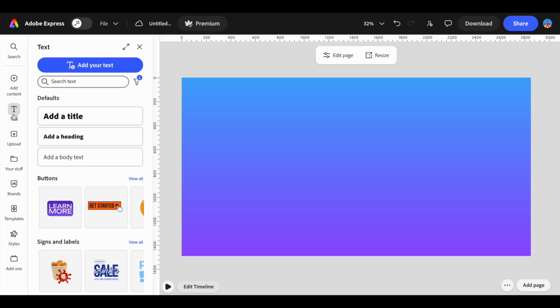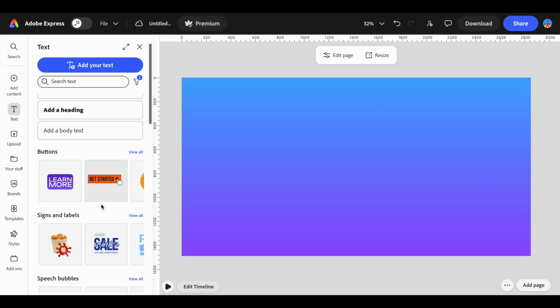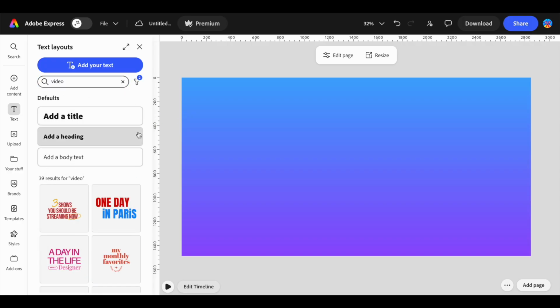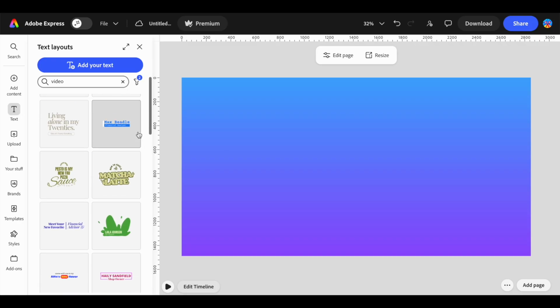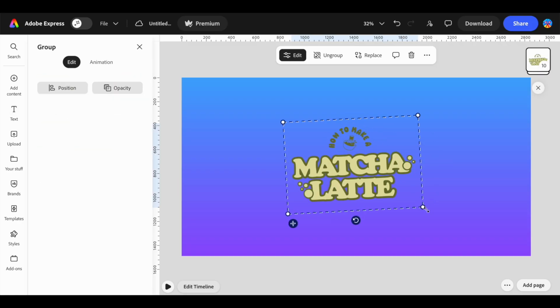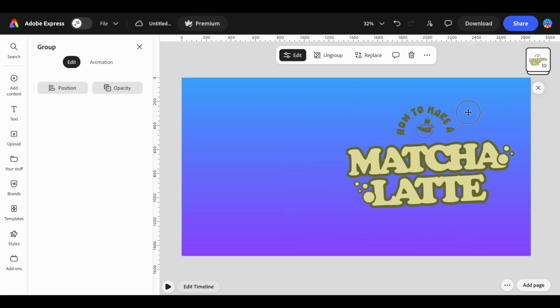Now we want to find some text that makes sense for what we're doing here. I like to use the predefined text combinations. So I'm just going to search video, and it's going to bring up several different combinations of text. This is the one we're going to go with. You can make this larger, make it smaller. You also are able to change the wording and the colors.